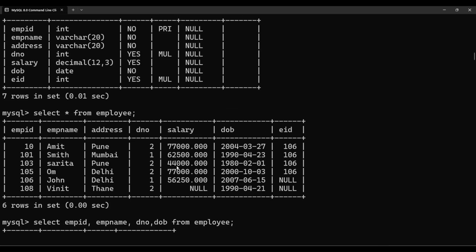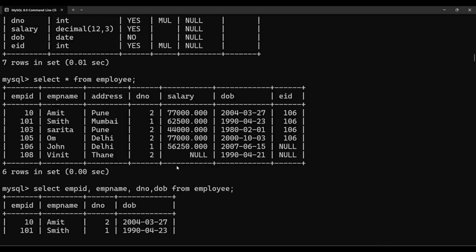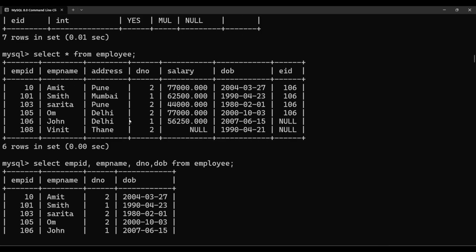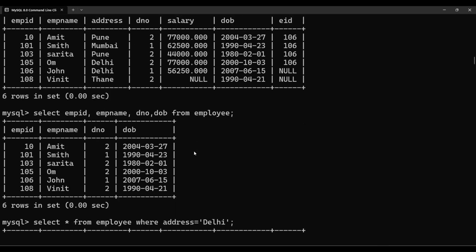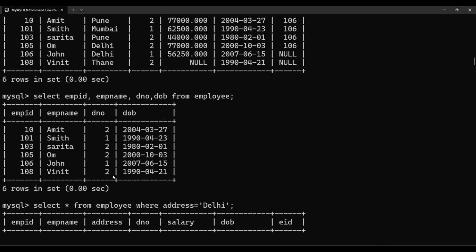So the select command is used to retrieve the data from the table. So select star from employee shows all the details from the employee table. If I want to retrieve the employee ID, employee name, the department number in which the employee is working, and date of birth, then write down all these columns from the employee. It is showing only those columns.